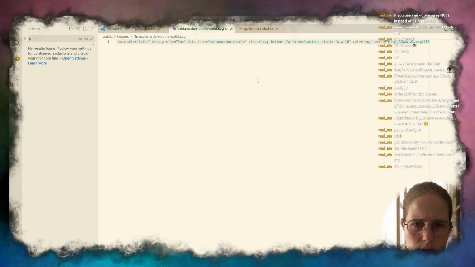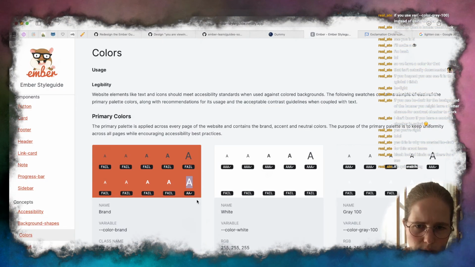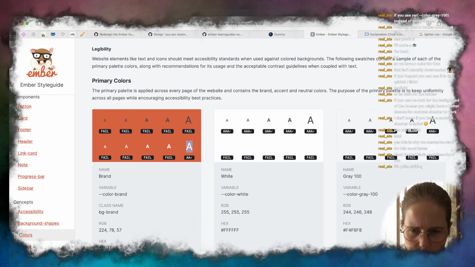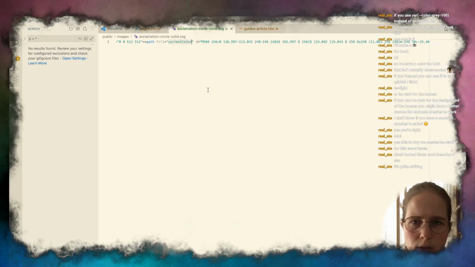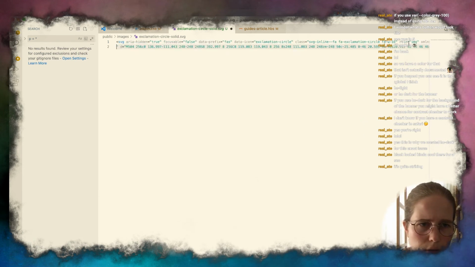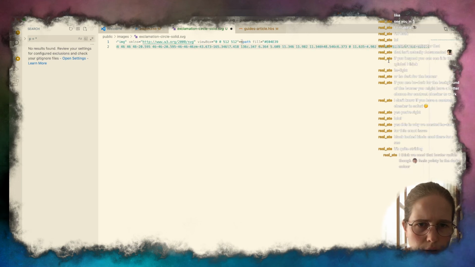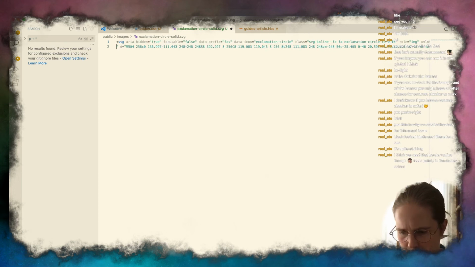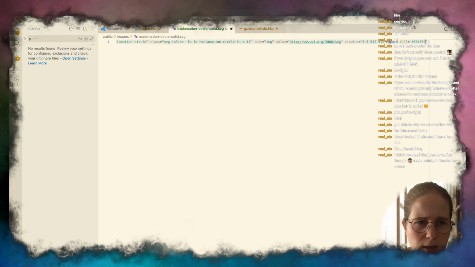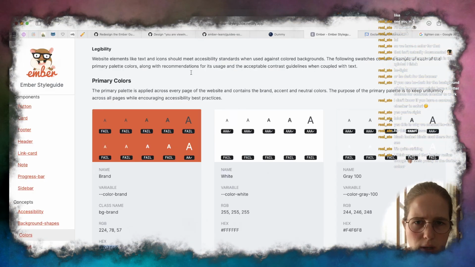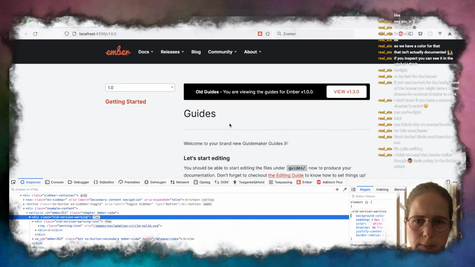So this is the only fill we have. Where did it go? Here. So if we fill this with this hex color, which is on brand, did that work? Yes, that worked. I think it is there, right? Or do we just need more? Let's check.